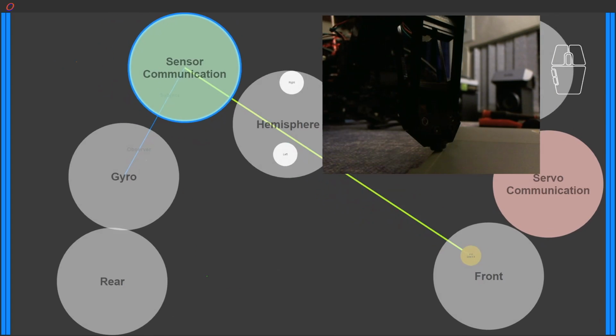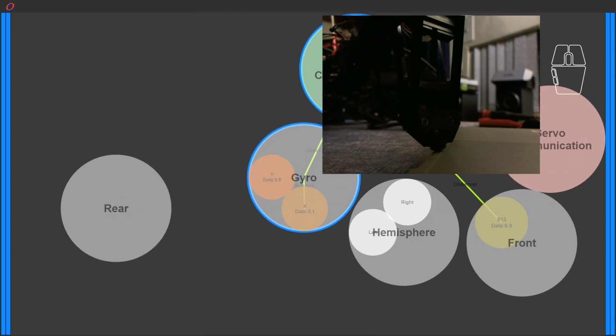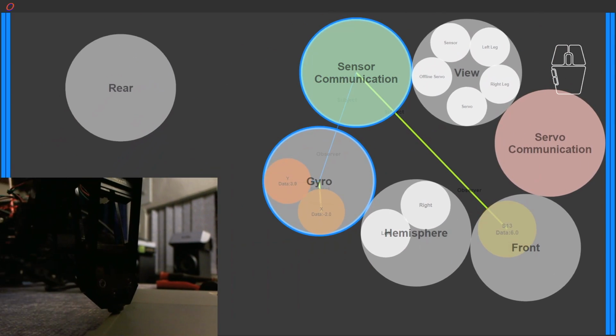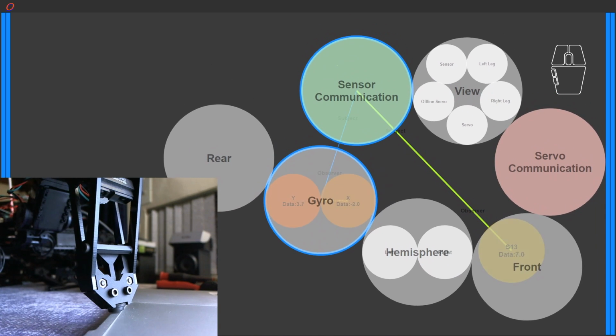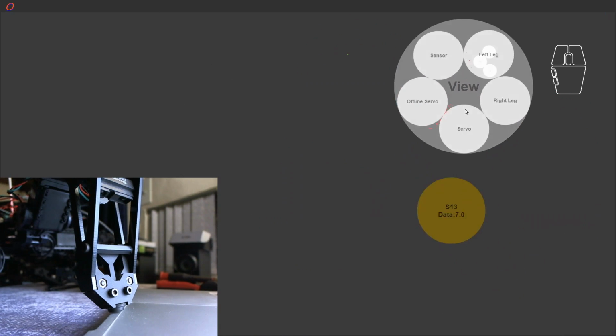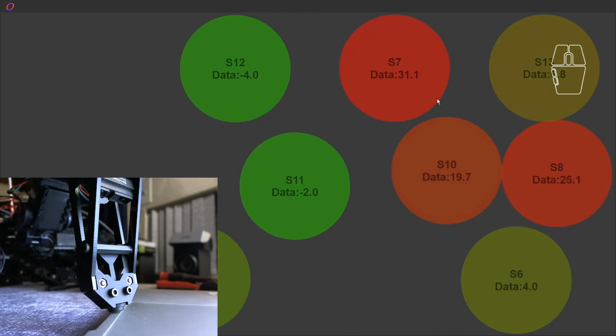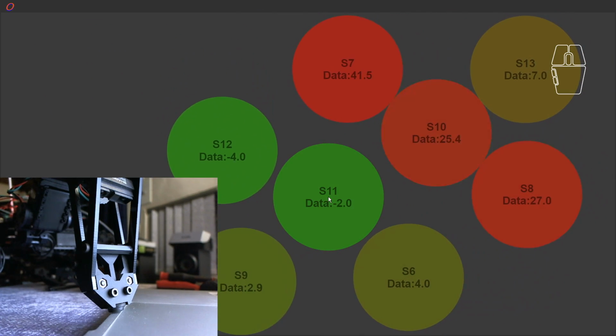Heading back to the hexapod root, we can also view sensor information in the sensor's view. This view is similar to the view shown in the file manager section, grouping similar objects from different contexts together. Here we can quickly determine whether or not all the sensors are operating properly.